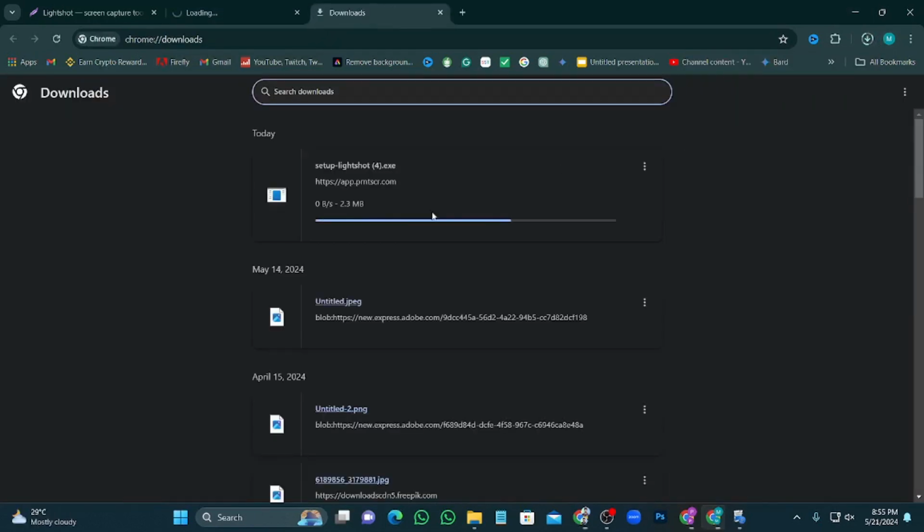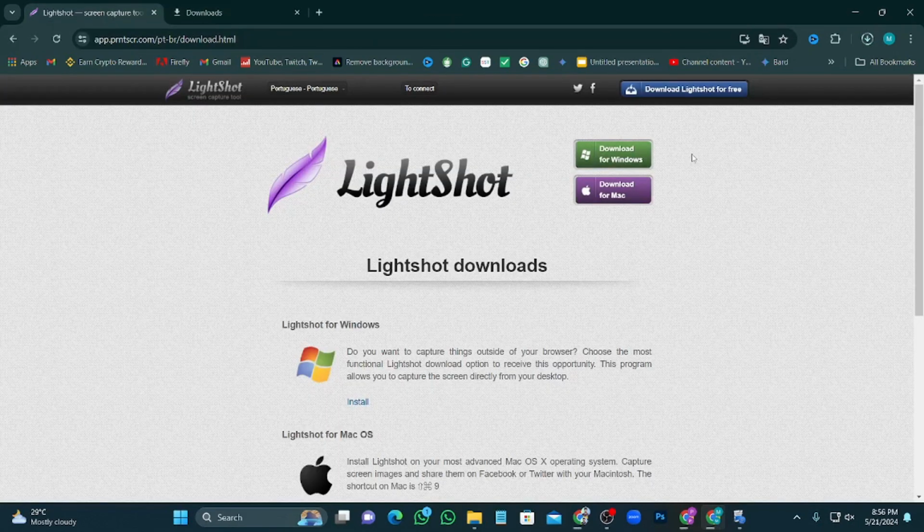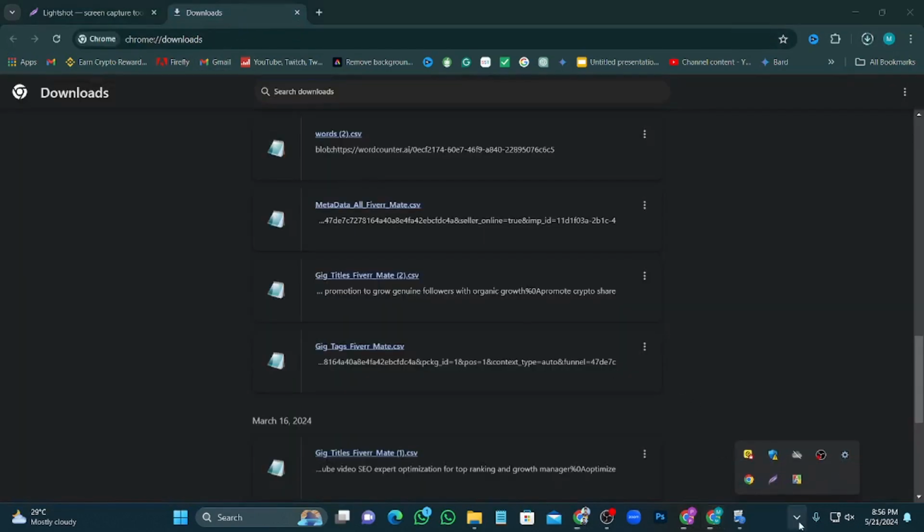And we need to do some customization of it if you would like to change the key to take a screenshot. I'm going to show you everything else. I already downloaded this one before, so okay, it is already added on my desktop.